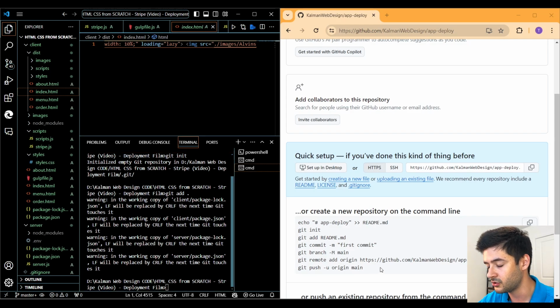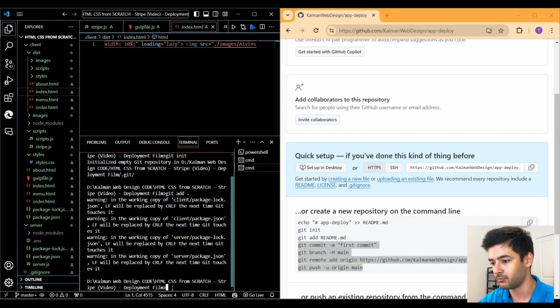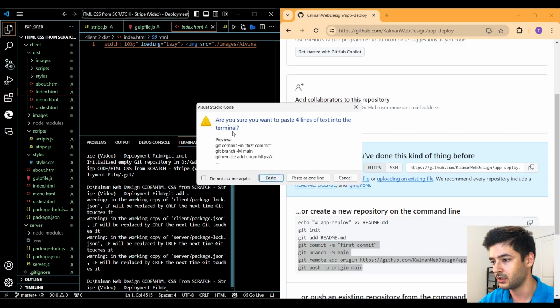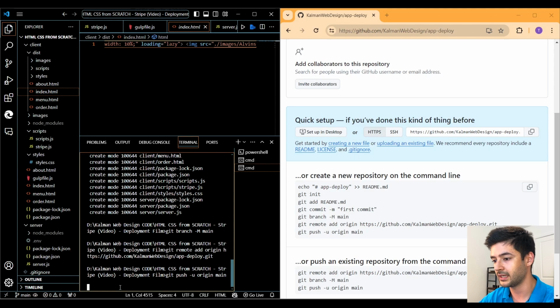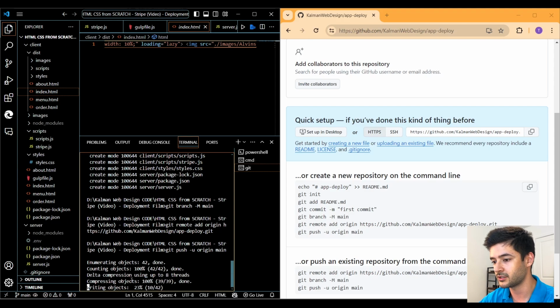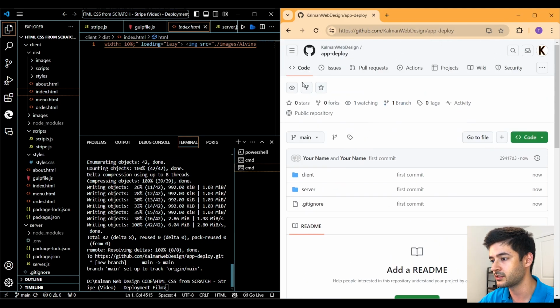And then all we need to do is copy this code down here and go ahead and paste it into here. This is fine. Go ahead and hit paste. And you want to make sure that you click enter on all of these so it successfully runs. And you're going to see that it's adding all of my information into my Git repository. Now, if I go ahead and refresh this on the GitHub side, you're going to see that the client is here and the server is here, as well as our .gitignore file as well.